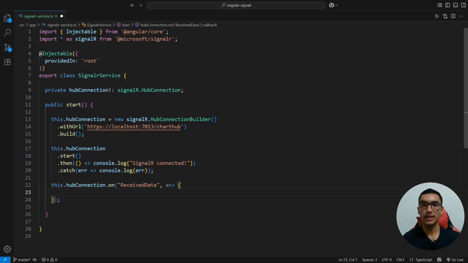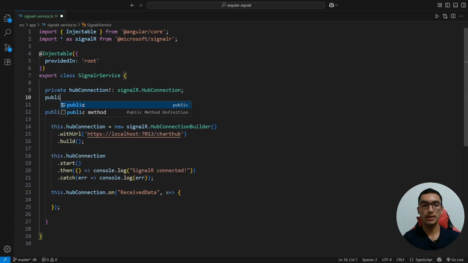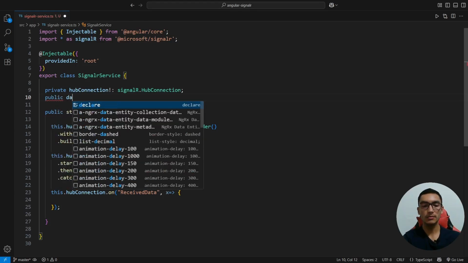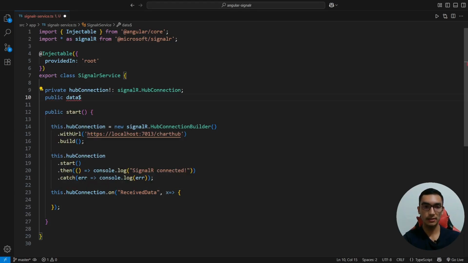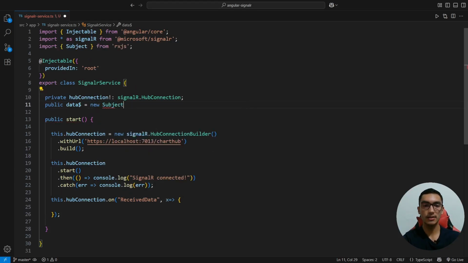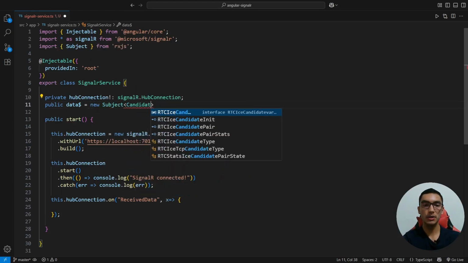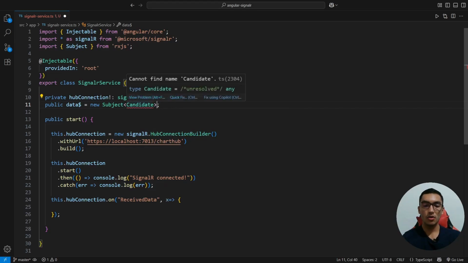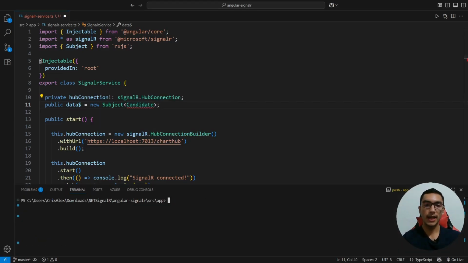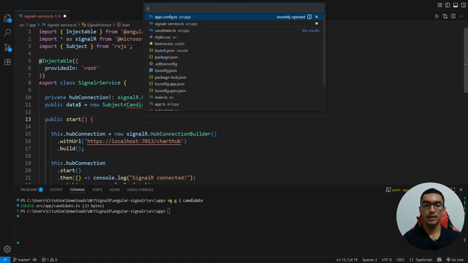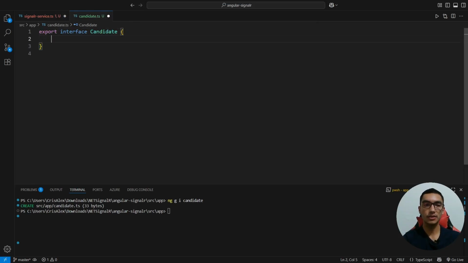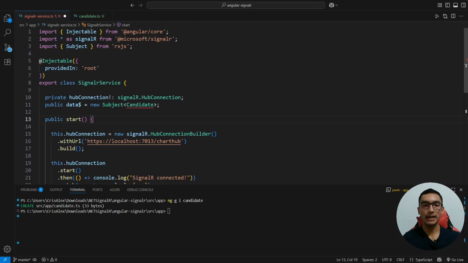We'll use an RxJS Subject to emit data over time. So declare a new property as public called data, which will be a Subject, and we'll initialize this Subject of type Candidate. We'll create this interface. So open the command prompt and we'll generate a new interface called candidate. Navigate to this interface and add the two properties, the name and the votes. Go back, and this is an array of candidates.